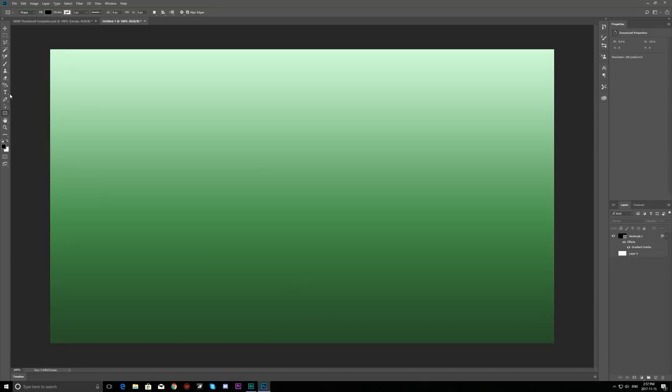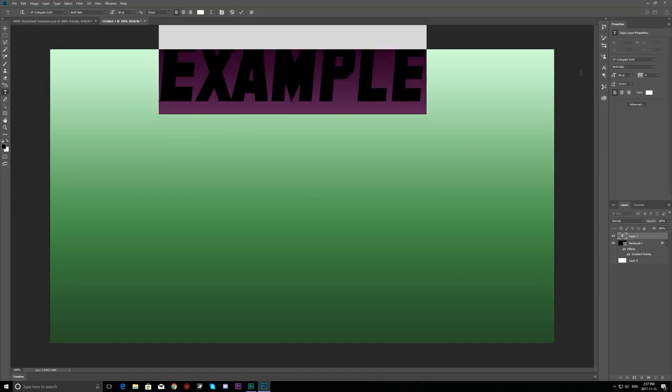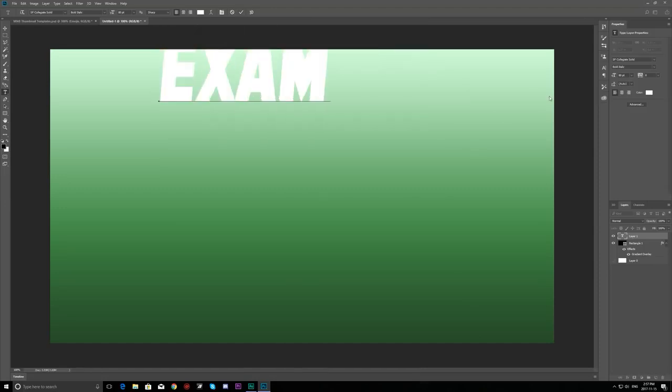So what we are going to do is mess around with some text. First of all, let's pick the text tool and then click anywhere on the document, and let's type our text. So we're going to call it example. Let's actually make it all caps. Just with this font, all caps looks the best.